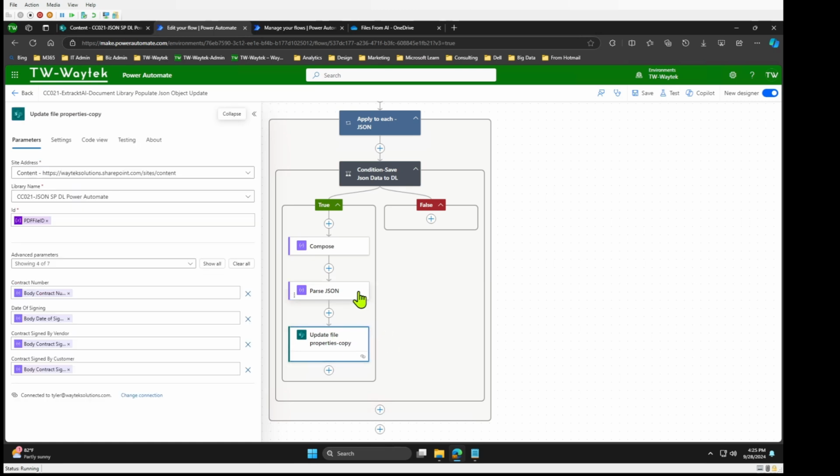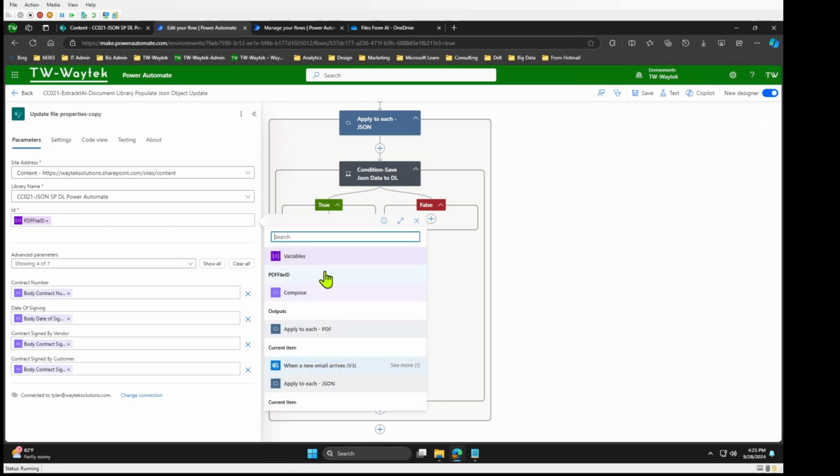Then your next action is update file properties. So here you're going to put the SharePoint site and the document library name. Under the ID, we want to select dynamic content. Here is where we're going to use our variable for the location ID. So it should be your only variable. And mine is called PDF file ID.